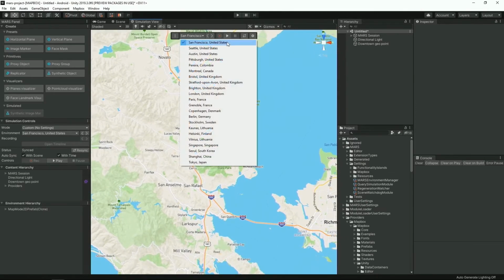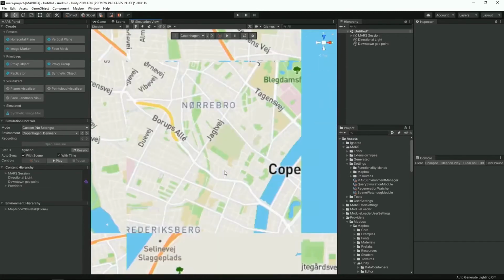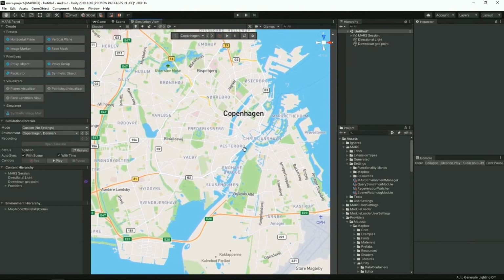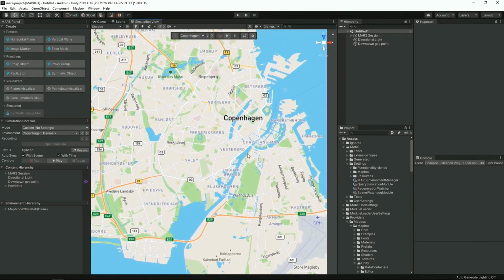As with our other simulation environments, we also have a handy set of presets here. And of course, you can customize all of this to fit the testing needs of your app. We've designed Mars to be as extensible as possible, and we're really excited to see more providers open up more AR functionality as we go forward. You provide the data, and we'll bring the workflows.